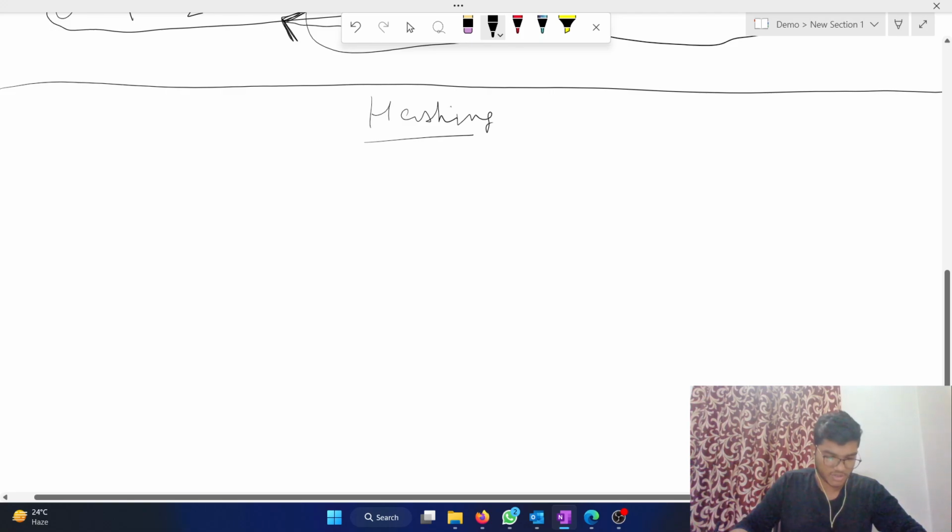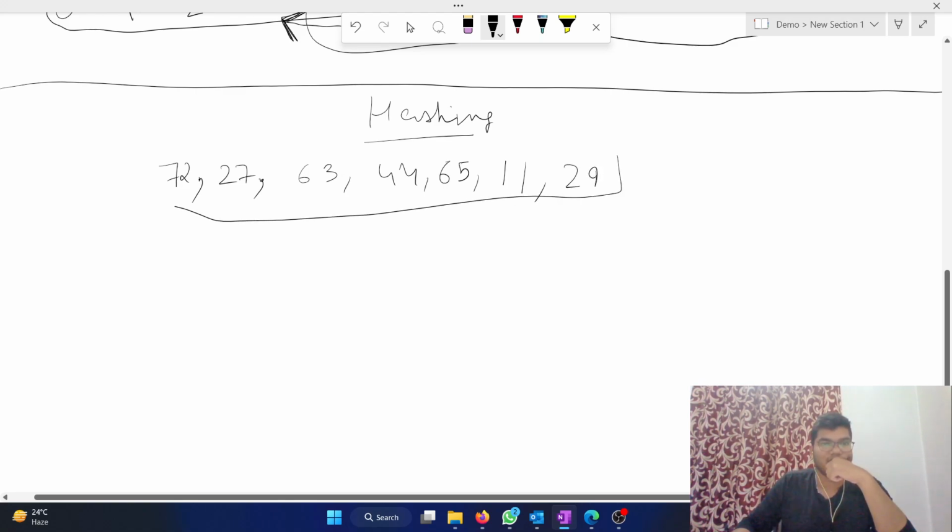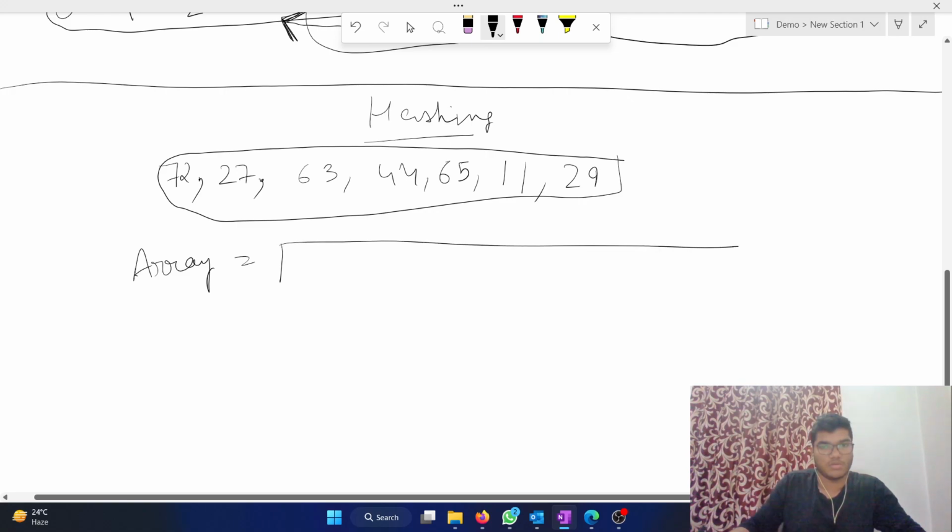So let's try to understand hashing with a real life example. For example, we have different numbers like 72, then we have 27, then 63, then 44, then 65, then 11, then 29. Okay, we have this much array. Now I will create an array of size 10, with indexes 1, 2, 3, 4, 5, 6, 7, 8, 9.